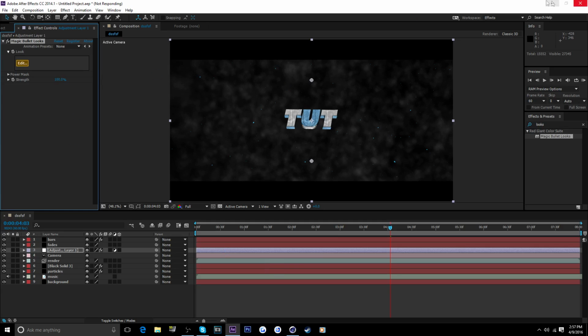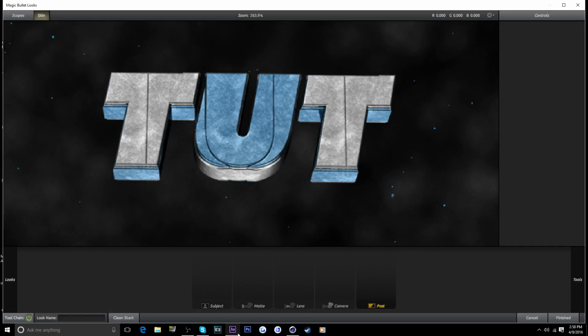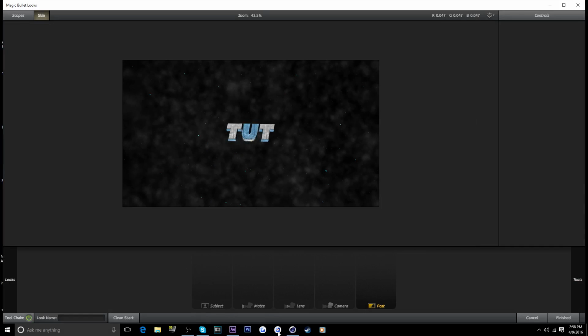Just let this load in. This is the point where intros are annoying because every program and plugin you use just takes so long to open because it's such a big program. Now my After Effects is not responding. So this is what I mean. Oh, I think we just need to minimize it. Sometimes the plugin appears behind it, so if it stops responding, minimize your After Effects.